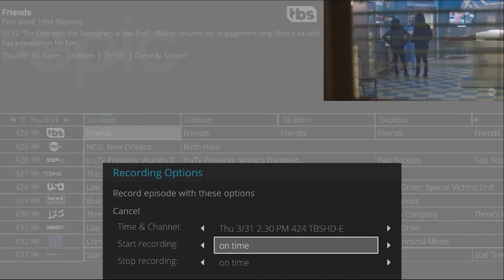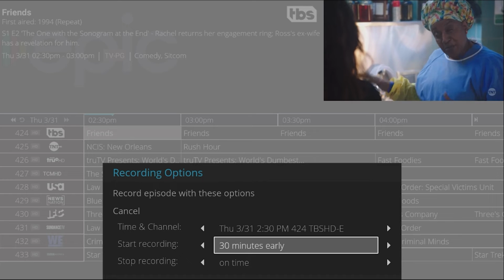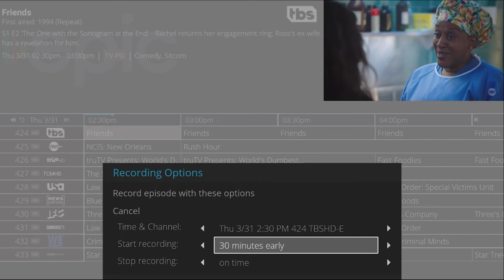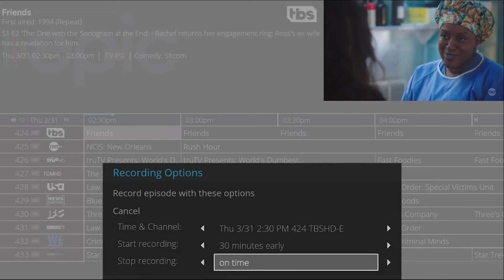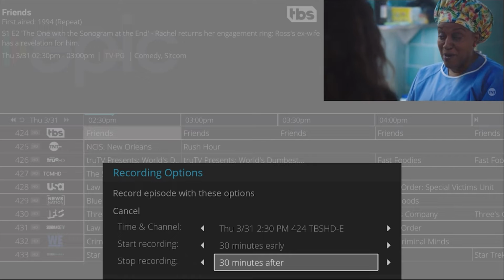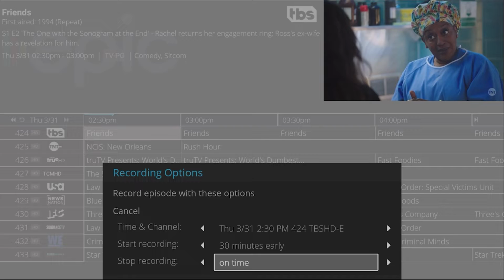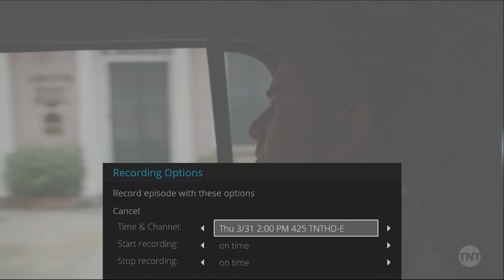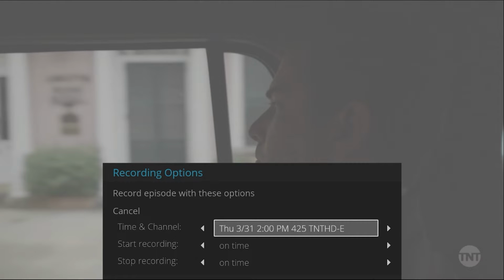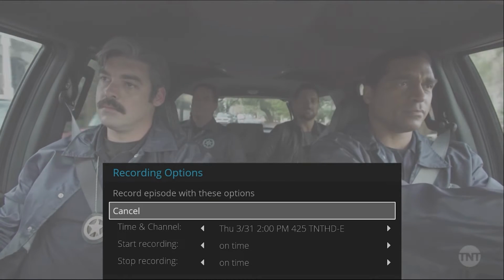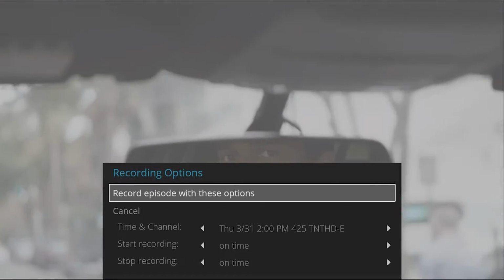You can elect to start your recording up to 30 minutes early. You can also elect to end the recording up to 30 minutes late. In addition to the recording time options, there is also a display of the channel and time on which the show or movie will be recorded. Once you have made your time changes, you can then select Record the program with these options and set the recording for your show.